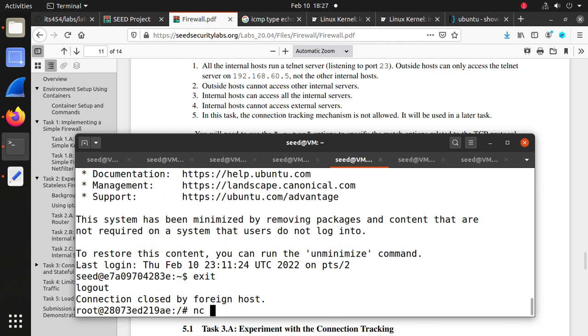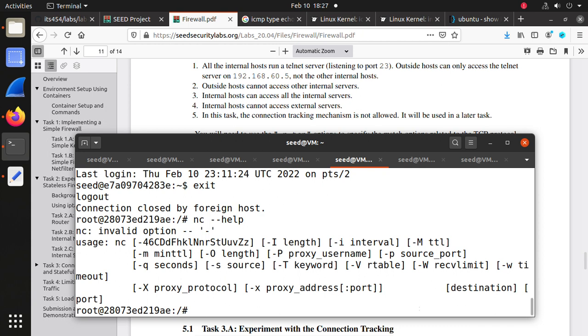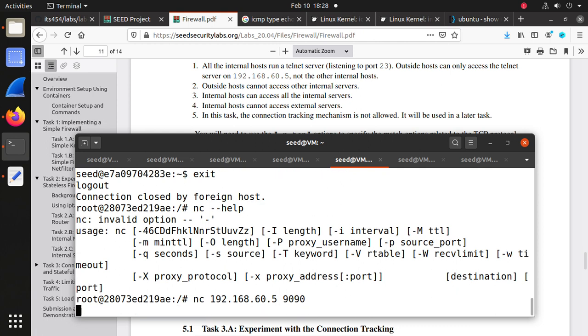So we can use nc to connect to that .5 internal server. Here, how do we connect with nc? Destination and port number. nc, the internal host, port number 9090. Type anything.